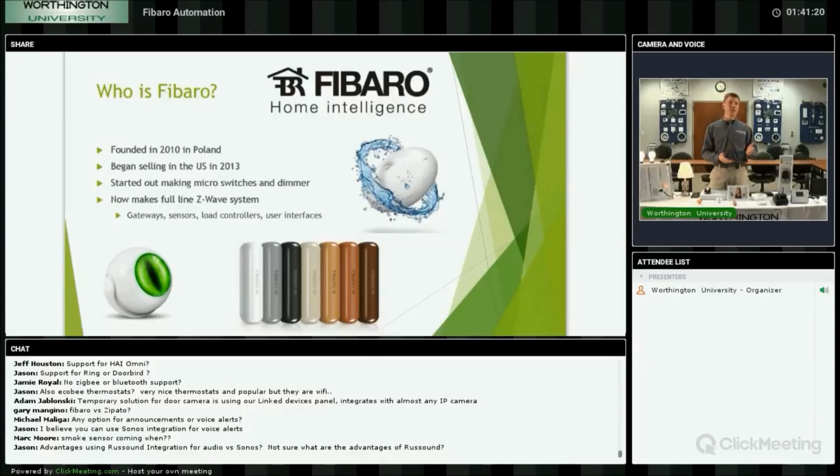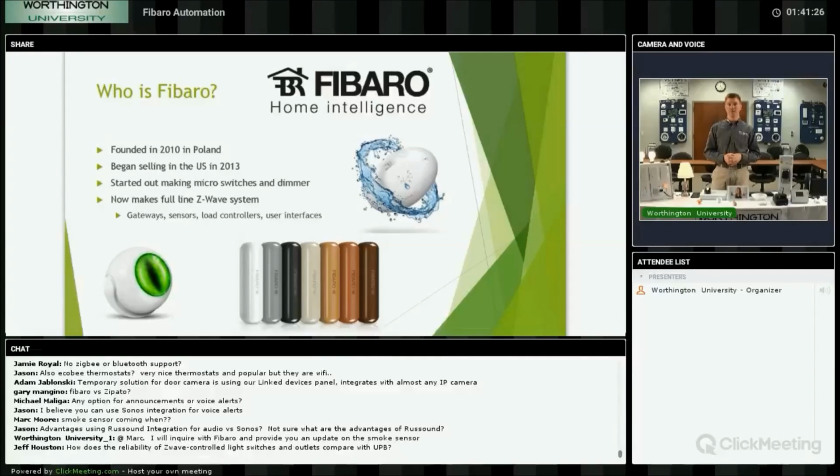Any option for announcements or voice alerts? I'm not sure about voice alerts. What we can do, though, is use different sirens. There are a couple, like AOTech has a siren with a couple different tones on it. I know that's not a voice, but we can get different sounds. We call those sirens, but keep in mind some of them have multiple tones that aren't quite so obnoxious as a security or burg siren. You can actually get more doorbell tones almost out of it.